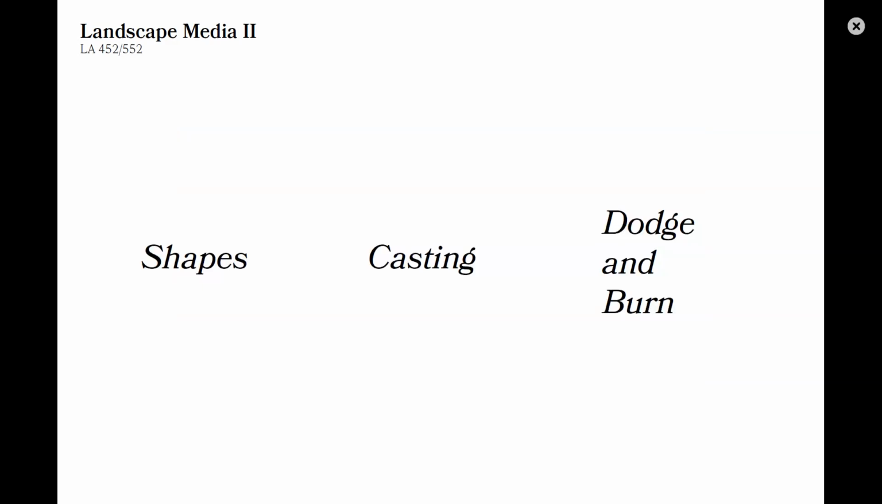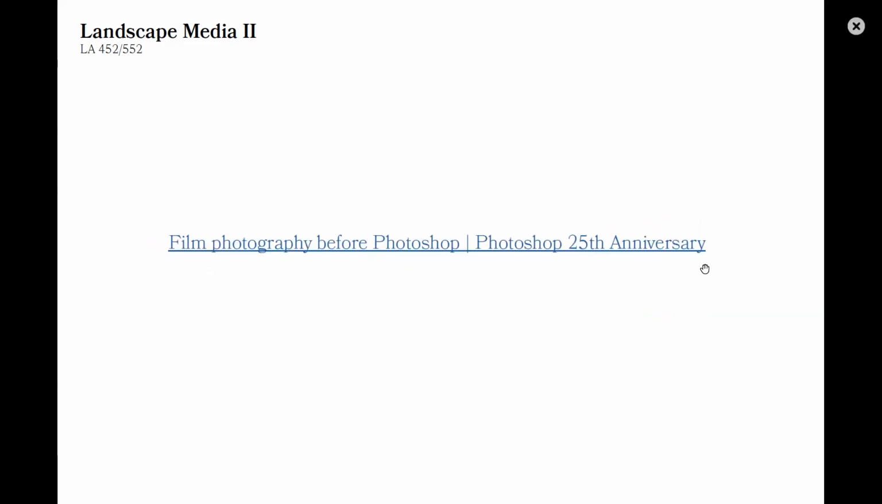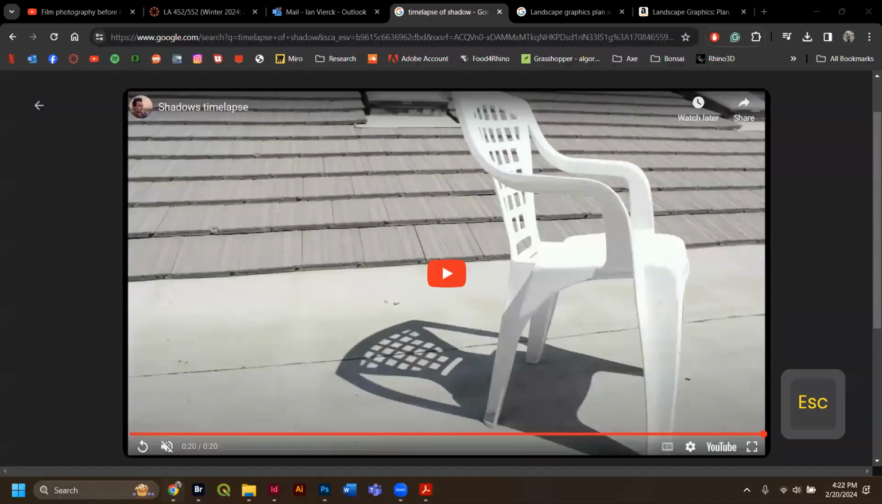So today in Photoshop, we're going to tackle using shapes to create shadows, casting shadows, and then a little bit of dodge and burn. But before we do that, I want to show you a video that really blew my mind when thinking about Photoshop as a tool. And then we'll see what else we have going for us.